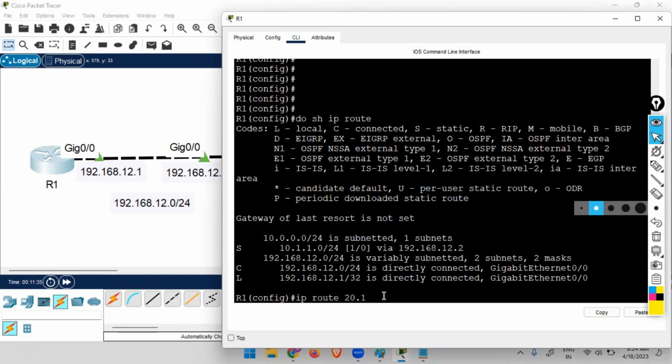ip route, I want to reach 20.1.1.0 255.255.255.0. Then instead of the next hop address, this time I will give the exit interface. So if router 1, R1, wants to forward the packets to the 20 network, through which interface will the packets exit? Through this interface. The router will send them this side, right? So my exit interface will be Z0/0. This exit interface will be on the same router only, not on the next router. It is the interface of the same router through which your router is going to send out the packets.